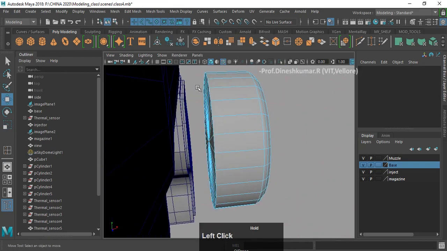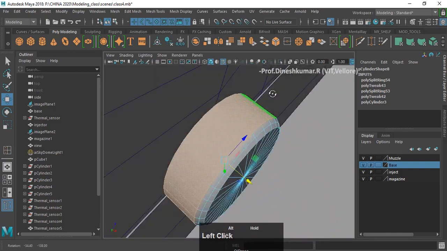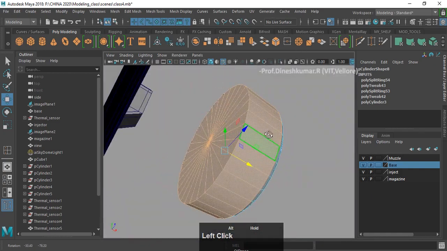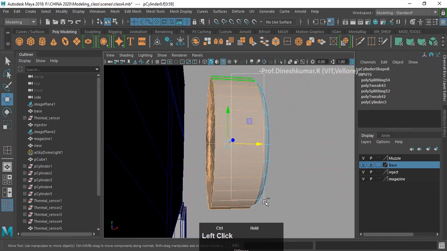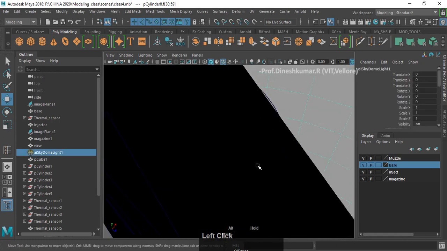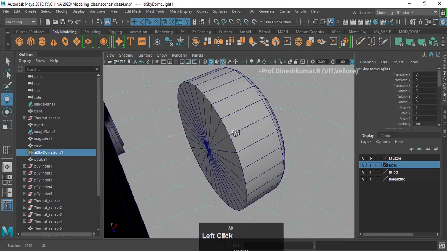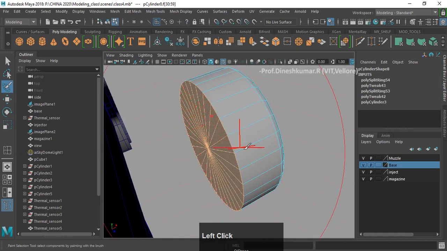So let me see. There are a few ways, like you can select everything. Yeah, you could select everything. And now except this one, I don't want anything. So I hold my control key and deselect these things. So this is the way you could do that. Or there's another way, like you can use your paint selection tool. You can choose paint selection and paint them. Press B, left click and drag.